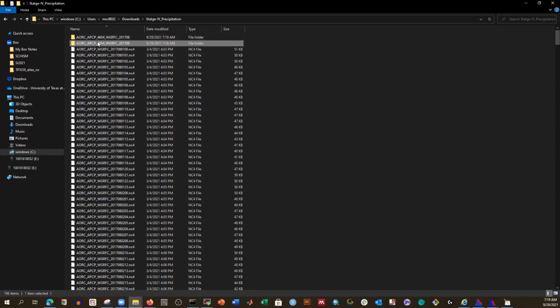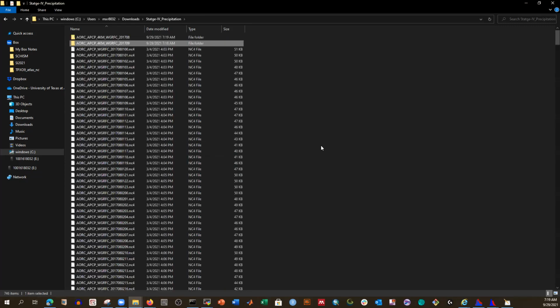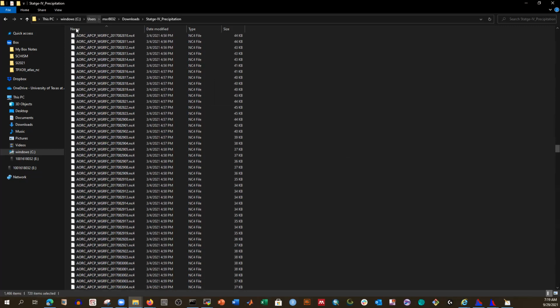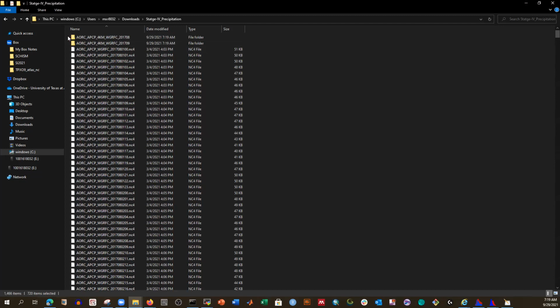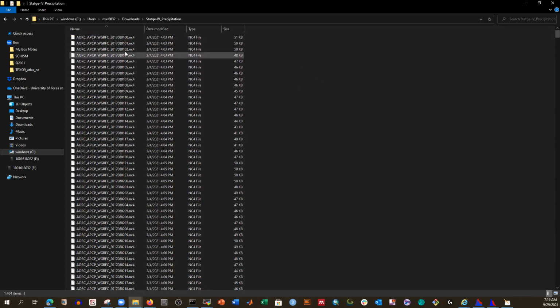So for September, I'm going to do the same thing, Control A and Control X, and put it there. So I have this data in a single folder, right? And then I'm going to delete that empty one. So we're done.